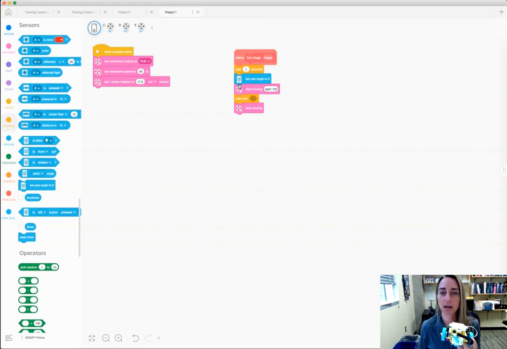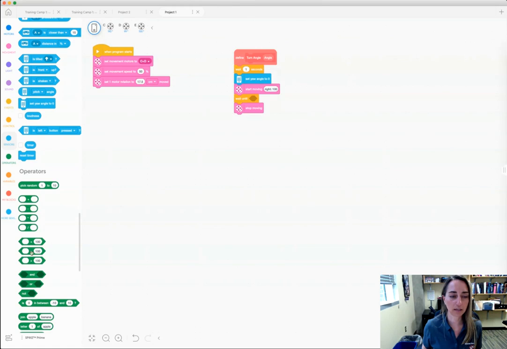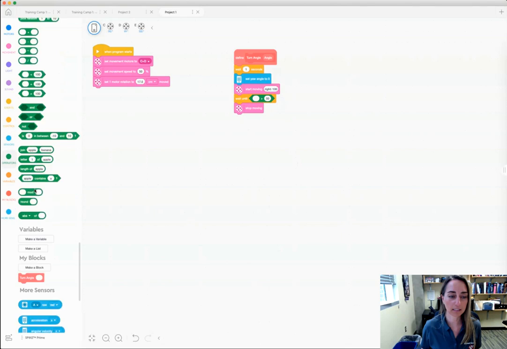Well, I want it to turn a certain amount. I already set my yaw angle to 0. So now when it starts moving, the yaw angle will change from 0 based on how far it's rotated. So I can actually go down here and use the inequalities to say, hey, as soon as the yaw angle gets bigger than a particular amount, say 50 degrees, let's go ahead and stop.